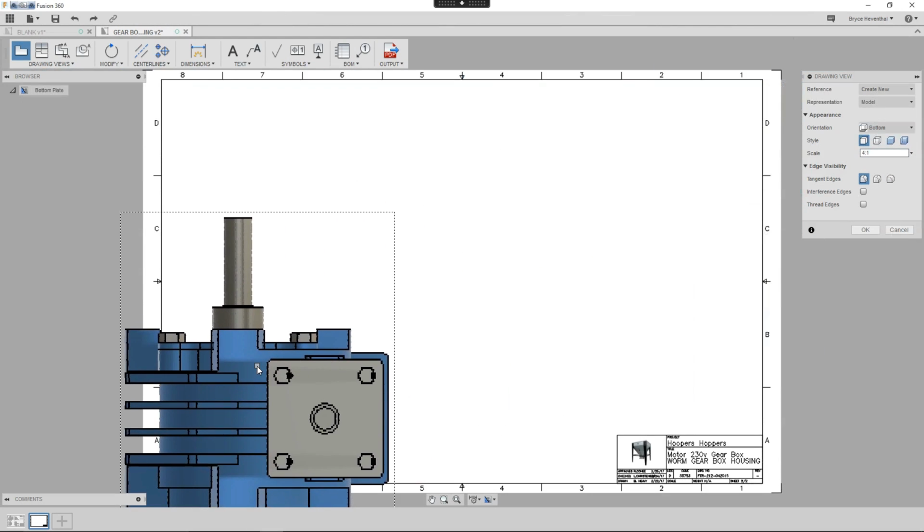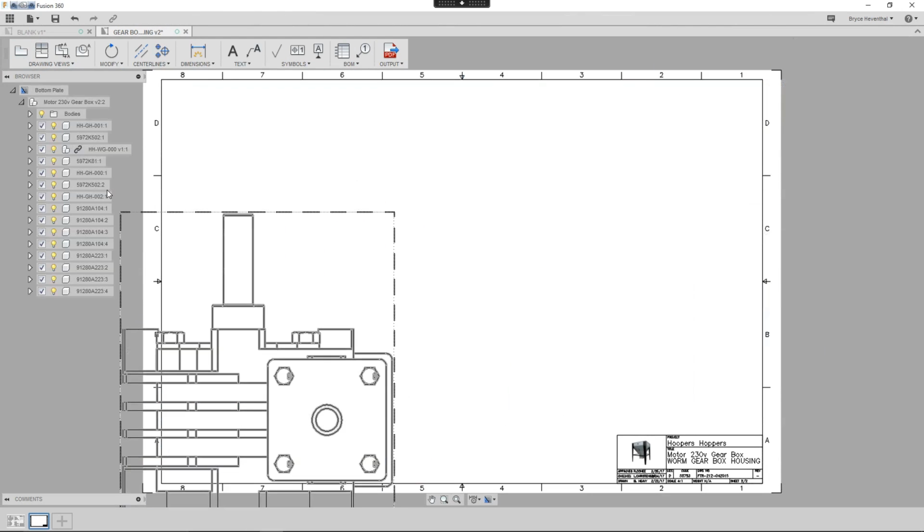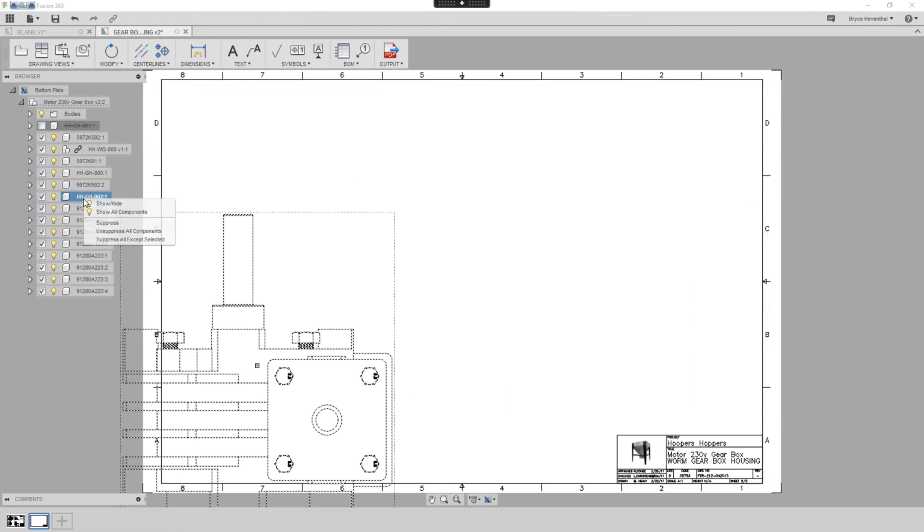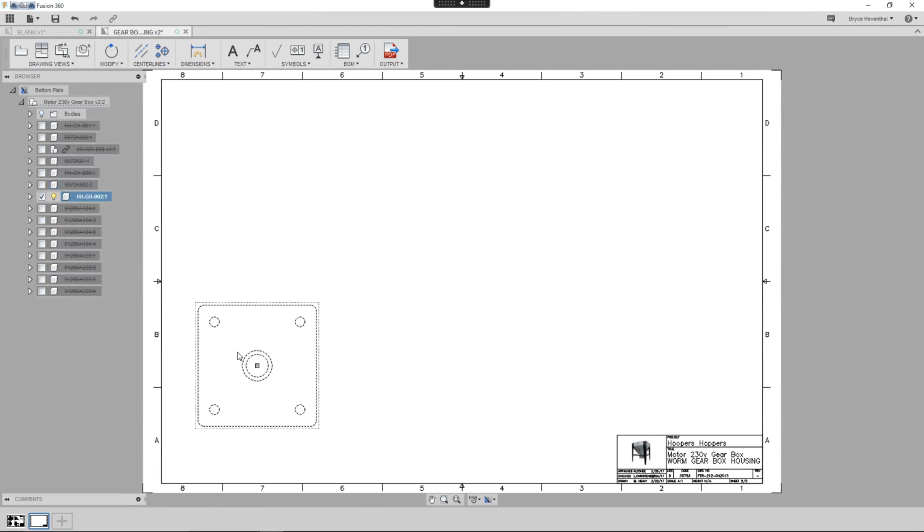Once the view is placed, I get a browser on the left side, which is similar to the browser while designing in the model workspace. Here we get a checkbox to suppress and hide the part from the views referencing this design reference, or a light bulb to just hide the components in the views, but not suppress the components from things like a parts list. In this case, we just want to work on the bottom plate, so let's right-click on that component and select Suppress All Except Selected.